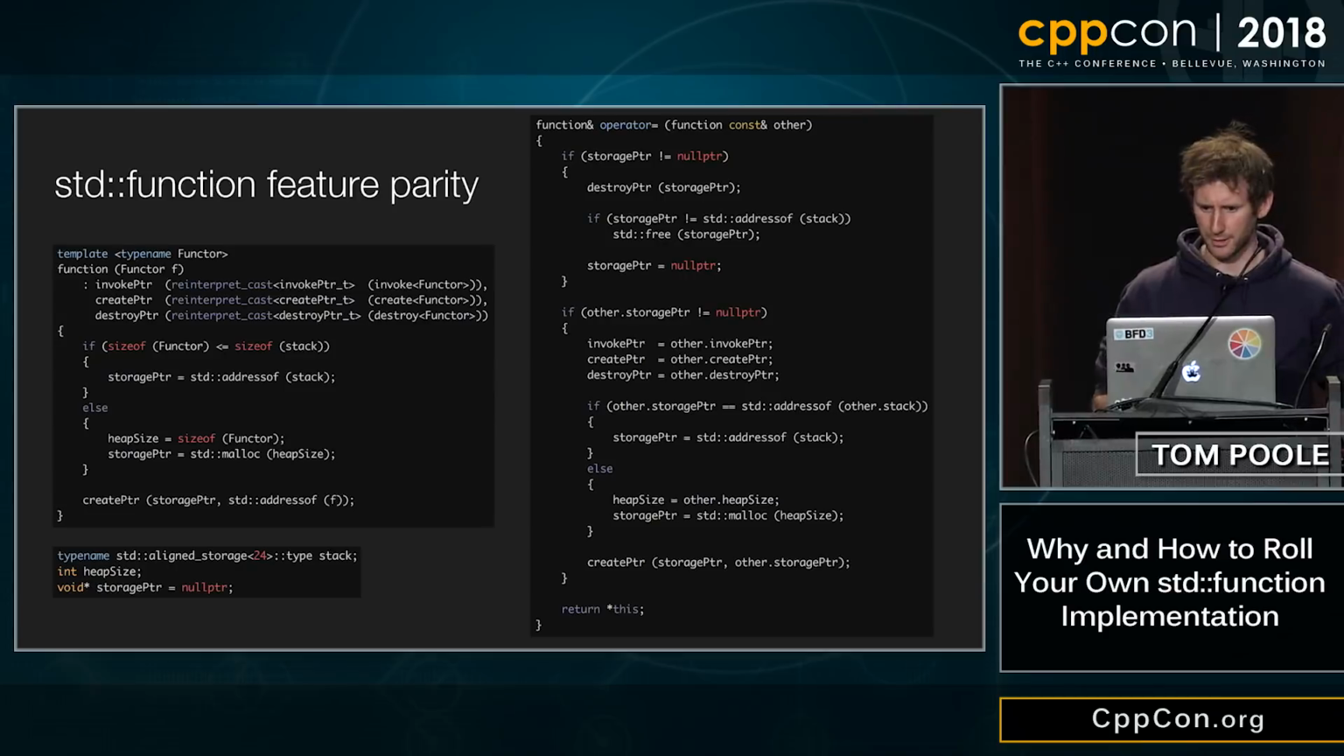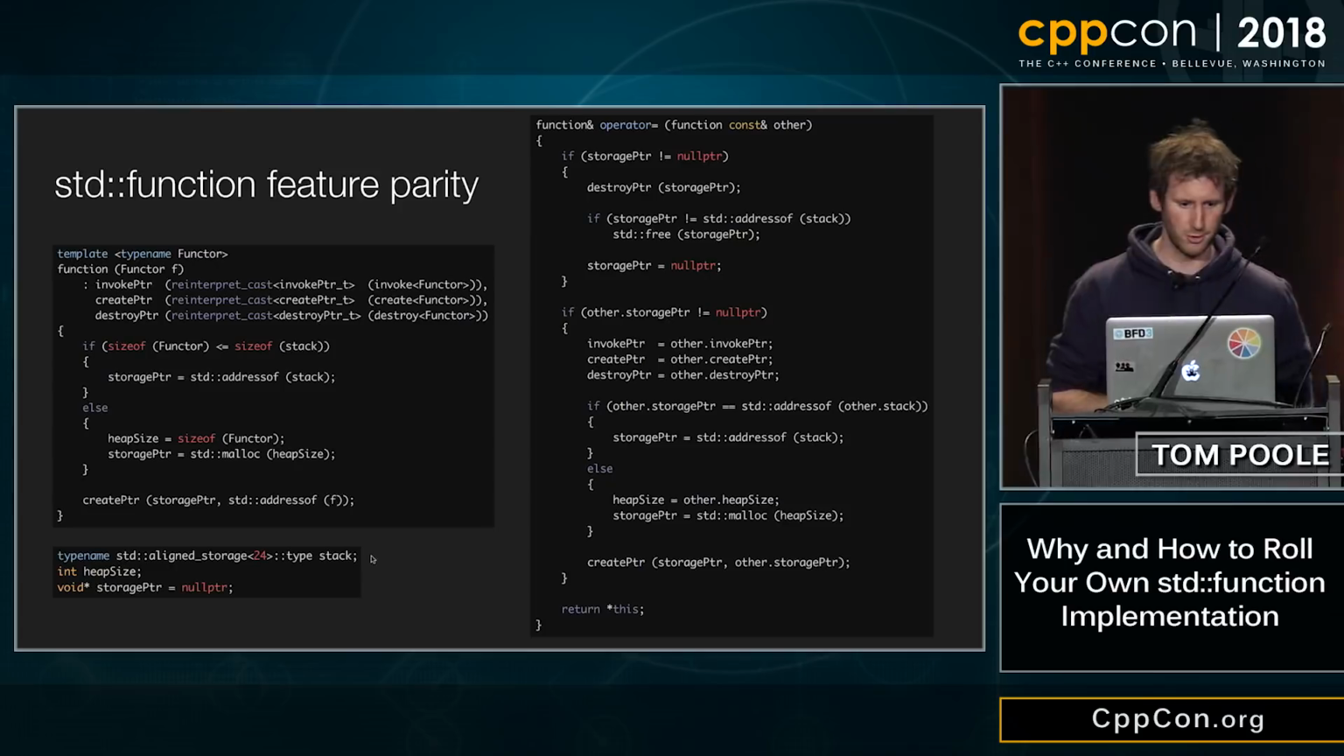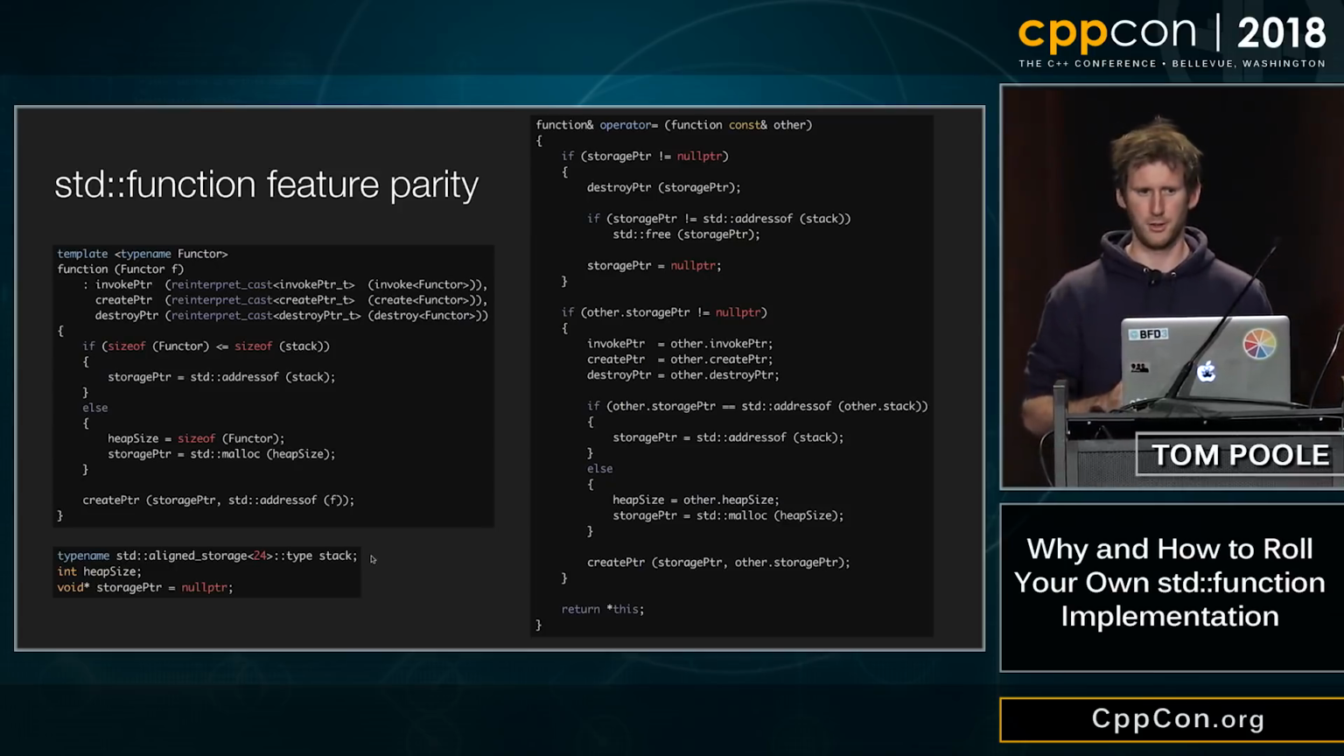Don't worry about reading most of that. It's not particularly interesting. The interesting bits are down here, where we have some stack space. If you haven't seen std::aligned_storage before, it's essentially a very thin wrapper around an array of characters. It's nicer than an array of characters because it has some sane defaults for alignment on the platform that you're running on. And it makes more semantic sense.